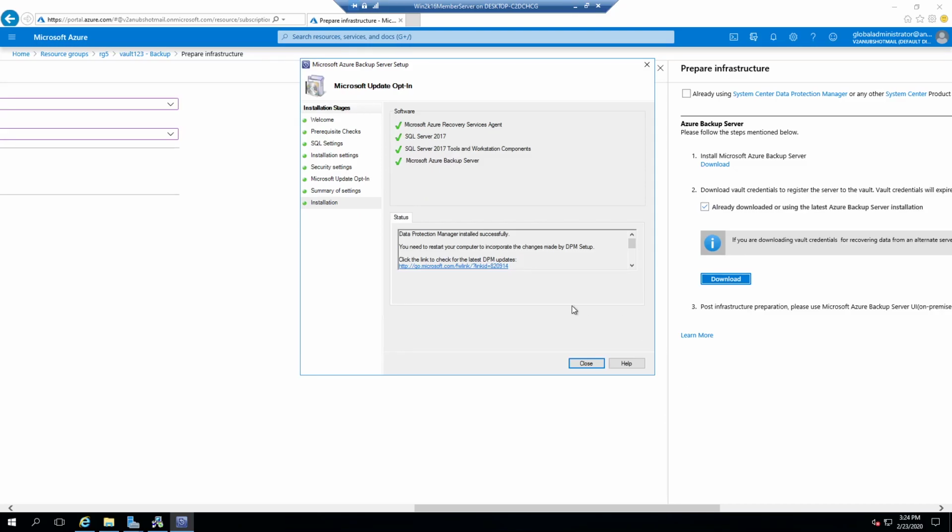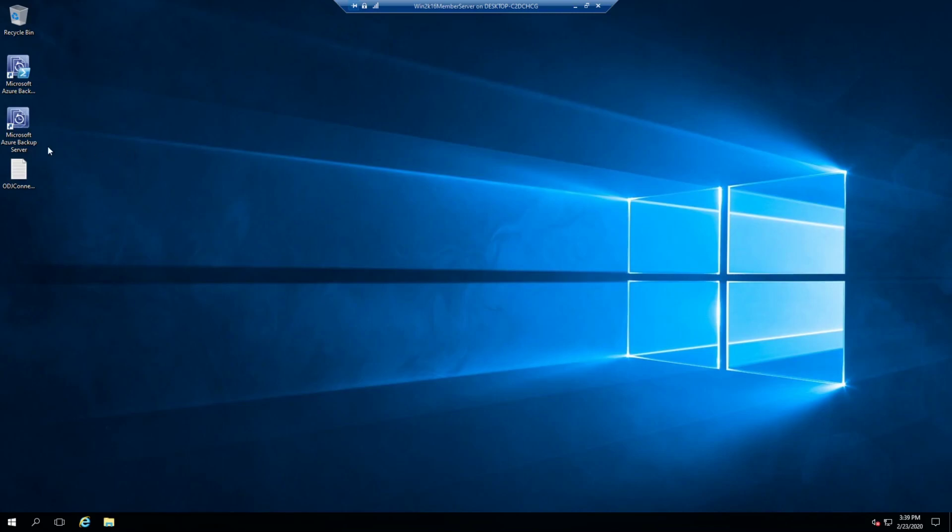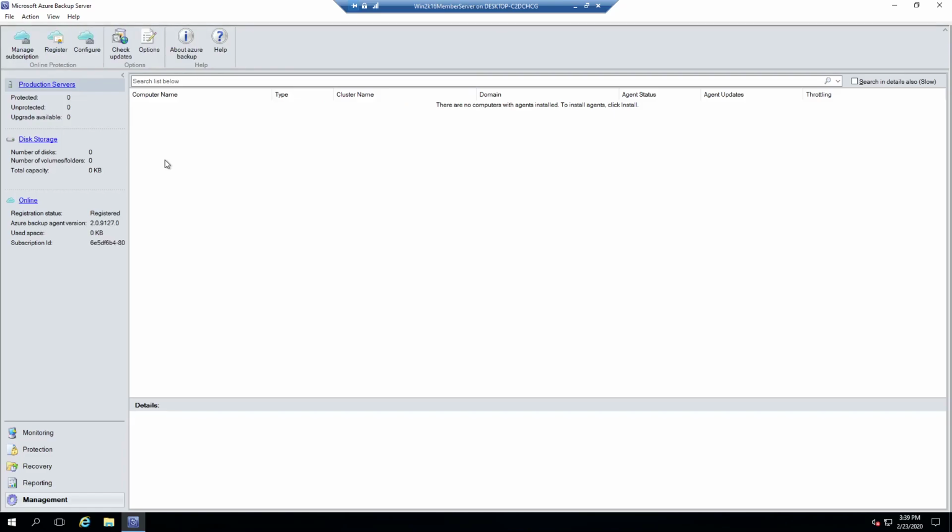The backup server has been installed and it's asking me to restart. So I will restart the server and pause the video and come back once it's done. Our server has been rebooted. Microsoft Azure backup server is showing up on the desktop. So I will open the console and then add a data disk attached to my server for local backup copy, because firstly it will save locally, then it will send it to Azure.